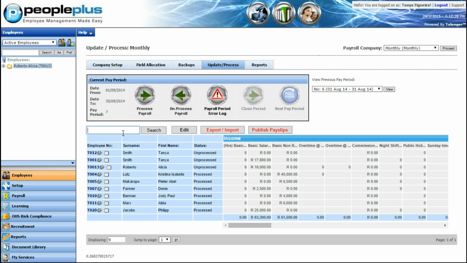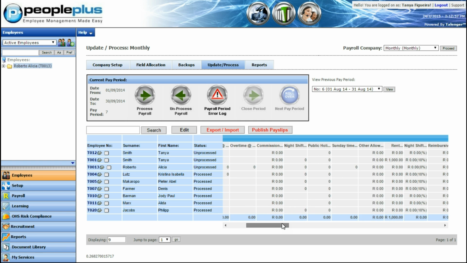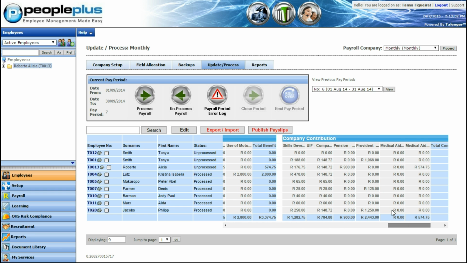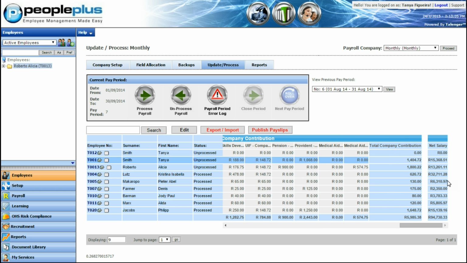You will also be able to search for specific employees on the payroll, edit and update their values, import values, and publish payslips for employees to view through their self-service profile. Additional functionality includes viewing and editing an employee's payroll settings, the payslip, the employee and the current status, and all payroll values from income, deductions, benefits, company contributions, and all net salaries.